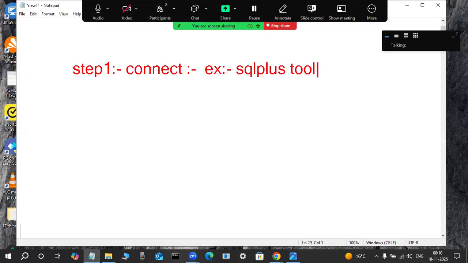Or SQL*Plus tool. SQL Developer is a tool. SQL Navigator is a tool. Toad is a tool. Those are all the tools I will tell you today. Don't worry. In the connect step, maybe some tool is there. One example is the SQL Plus tool.